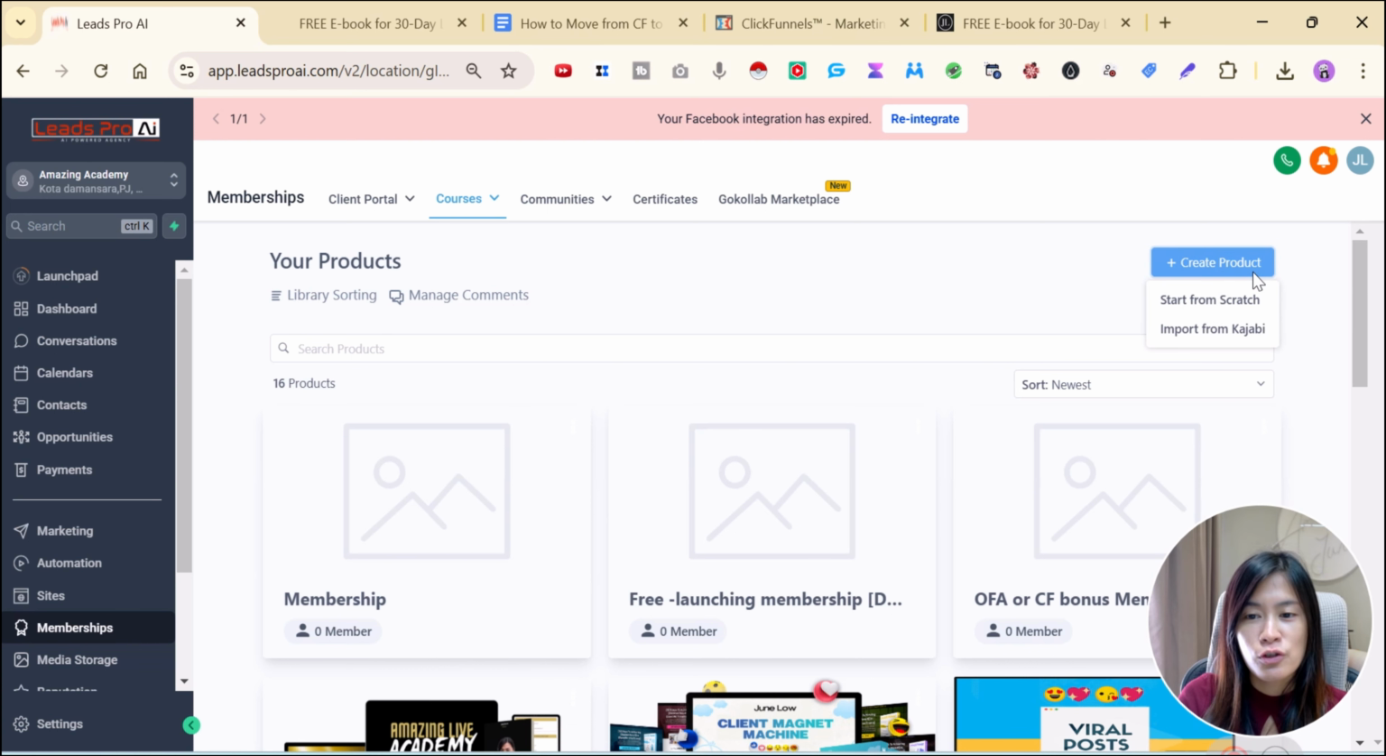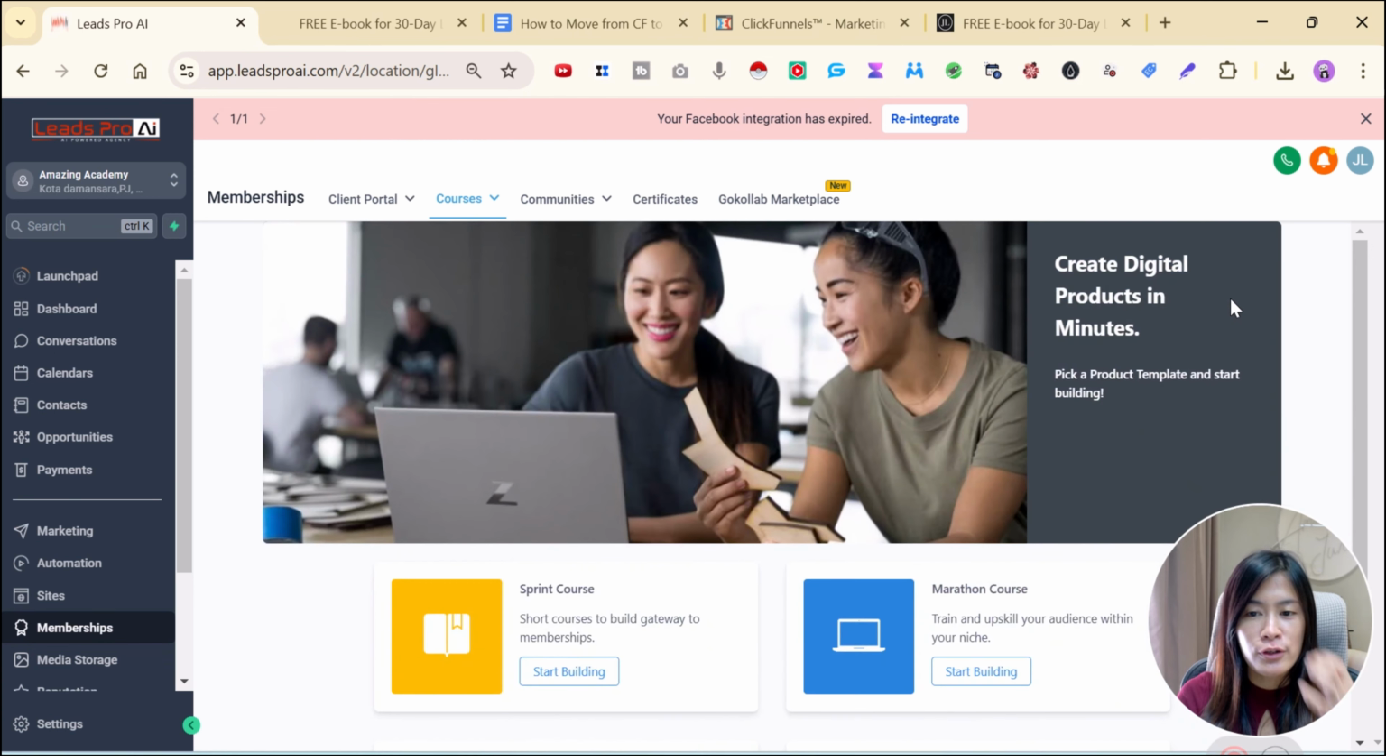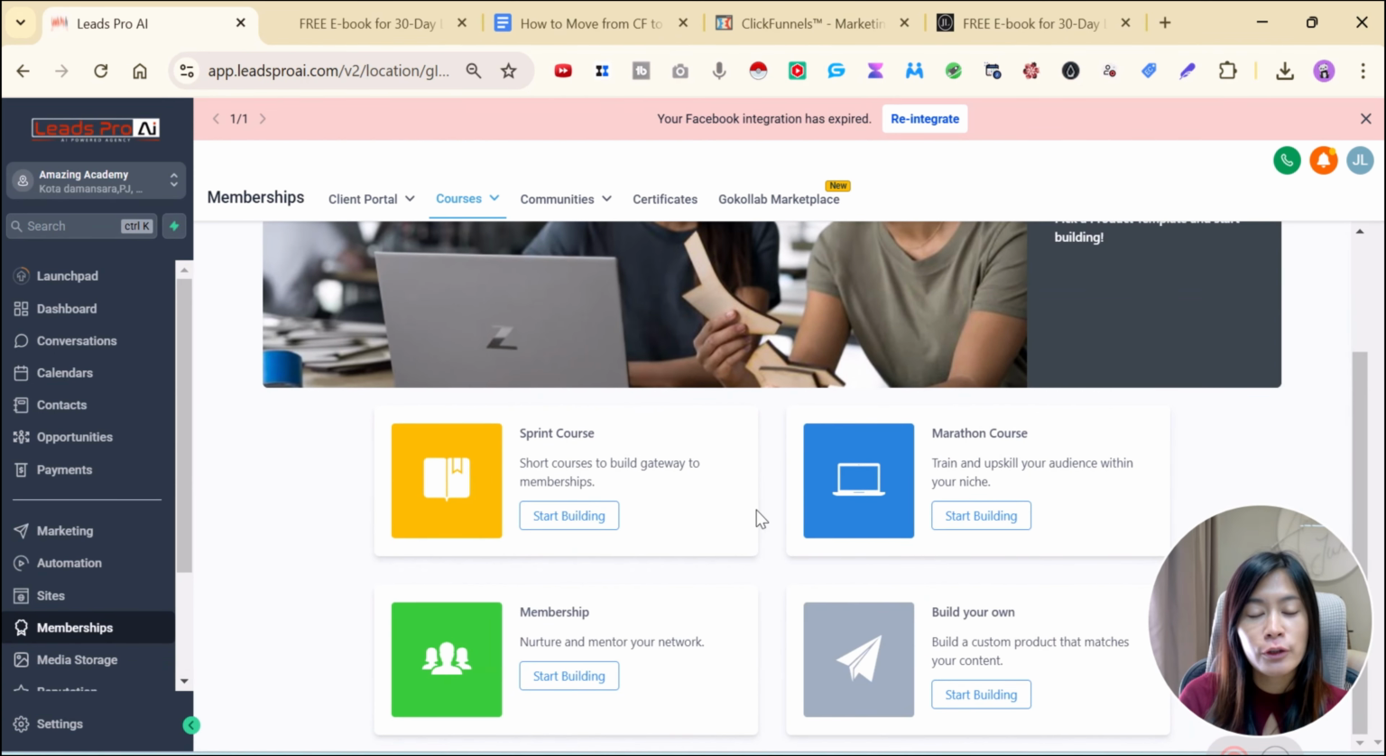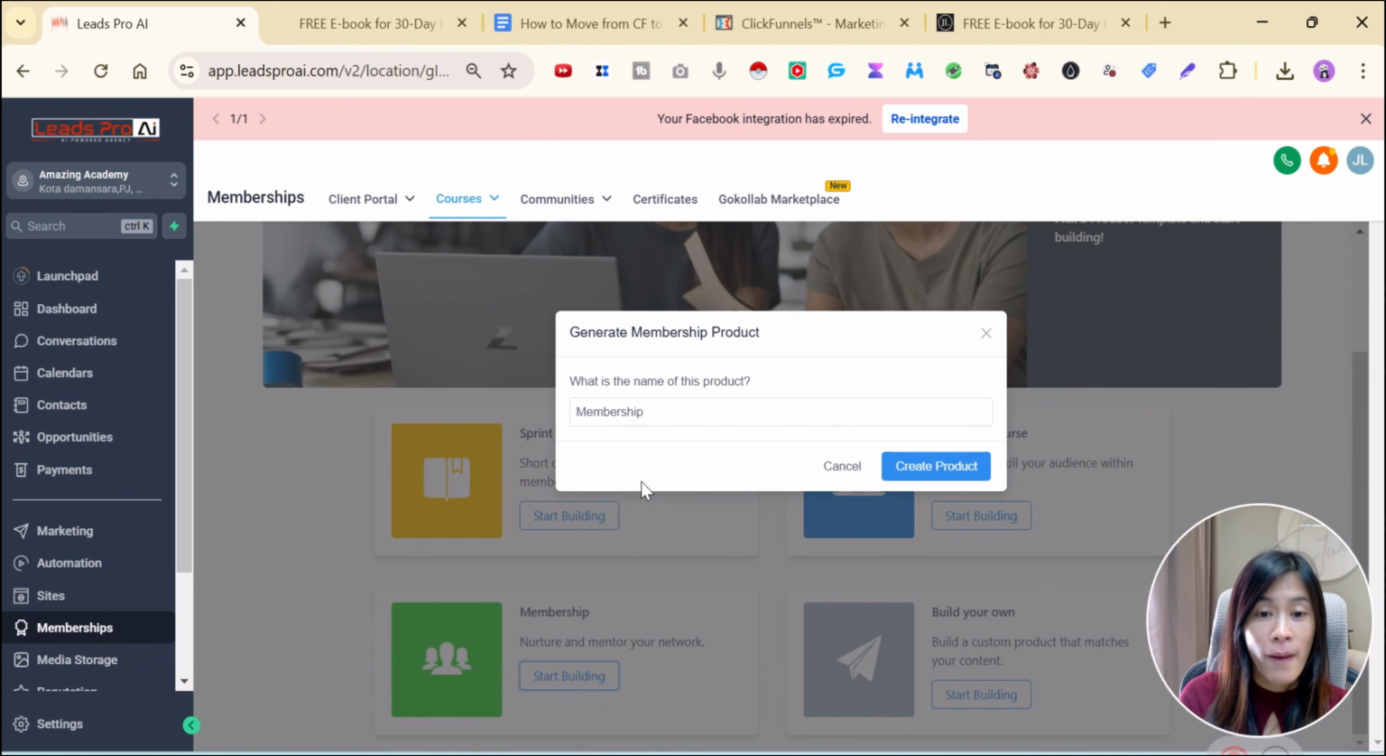You go and click create the product. You start from scratch, or you can import from Kajabi to Go High Level, but I prefer to start from scratch in Go High Level. So you have a few types available, but I think the most similar one is clicking the membership in Go High Level. Rename that, so this is membership test, and then you click create product in Go High Level.